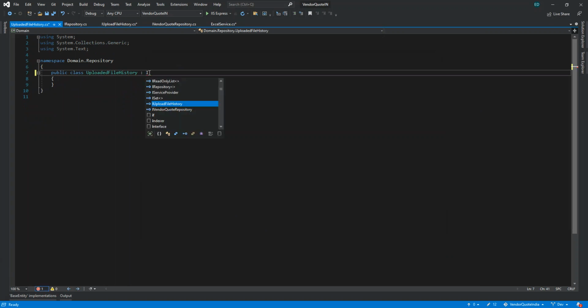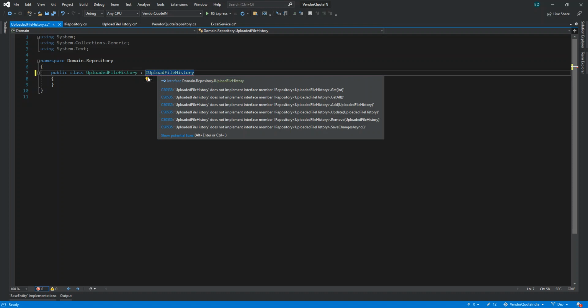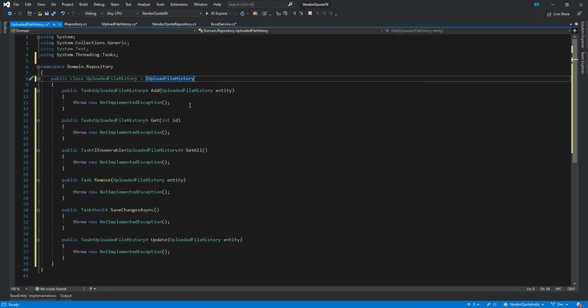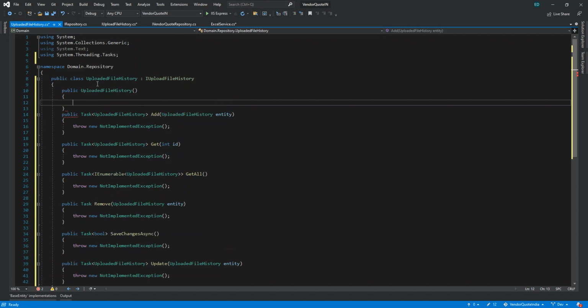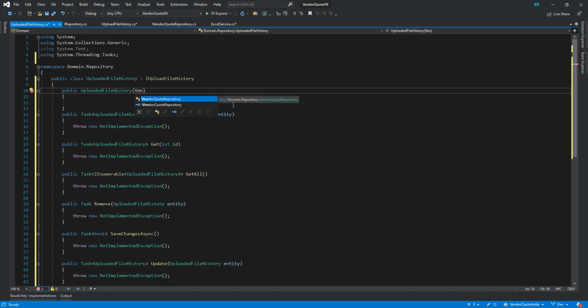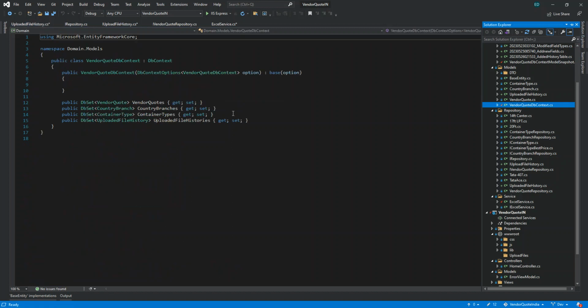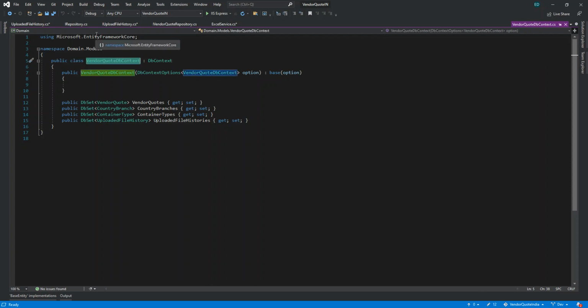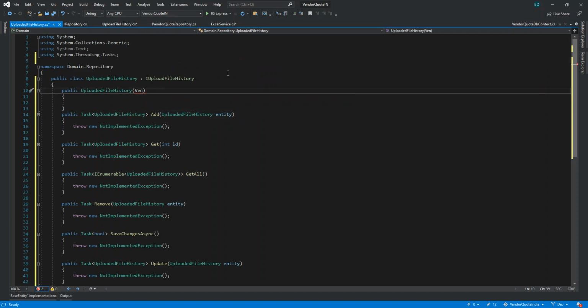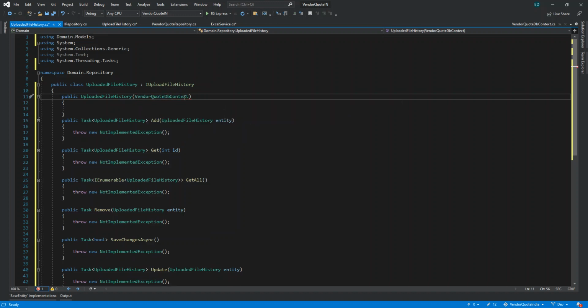We will inherit the IUploadFileHistory, and then we are going to implement the interface. So now first we have to inject our DB context. So what's the name of our DB context? It's the vendor code DB context. So just like this one, vendor context, because we need to access the DB context. In the model I just name it DbContext.